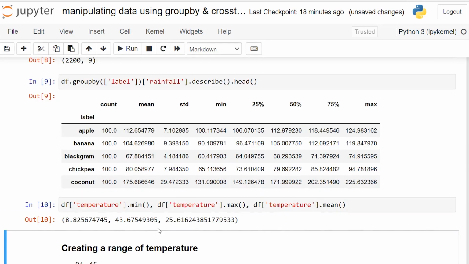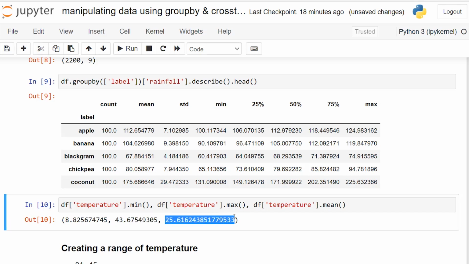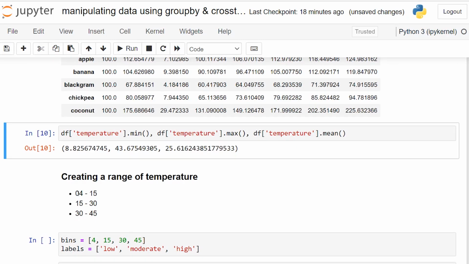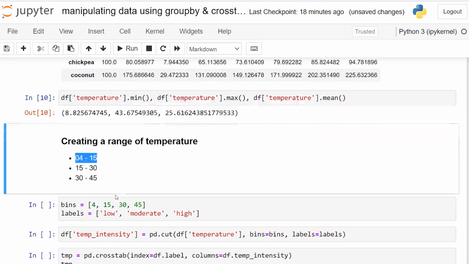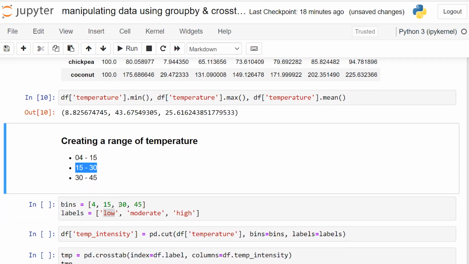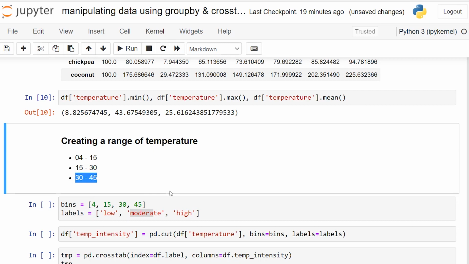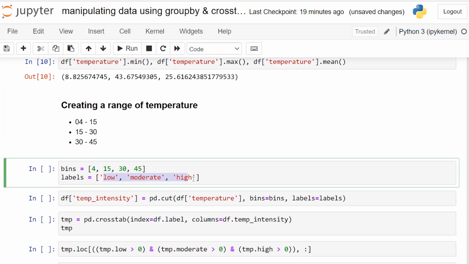So I have calculated this. These are the values. The minimum temperature that is required in order to grow any crop is 8 degree. Then we have a maximum temperature as 43 degree and some change. 25.61 is the average that is required by maximum crops. Now we are going to create a range. 0 to 15 degree will be called a low temperature. 15 to 30 will be called a moderate temperature, and 30 to 45 degree will be called a high temperature. Based upon these 3 categories, we can classify which crop we can grow in our area.